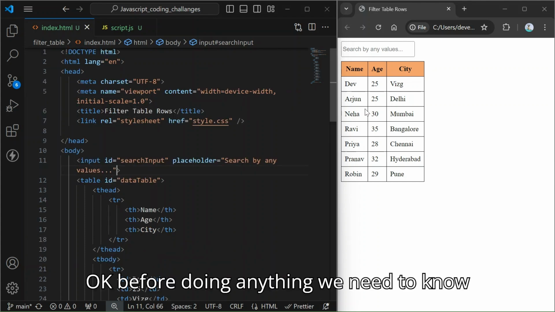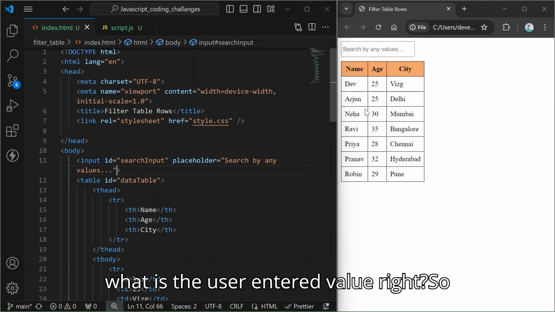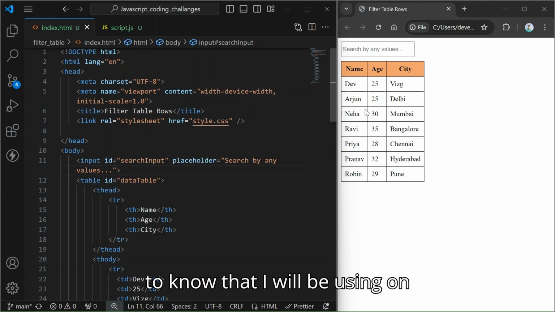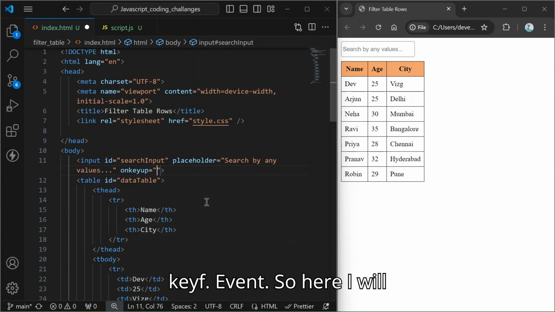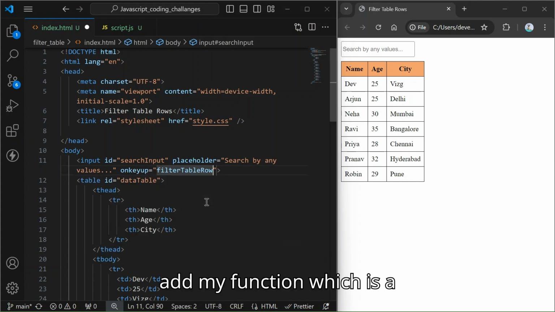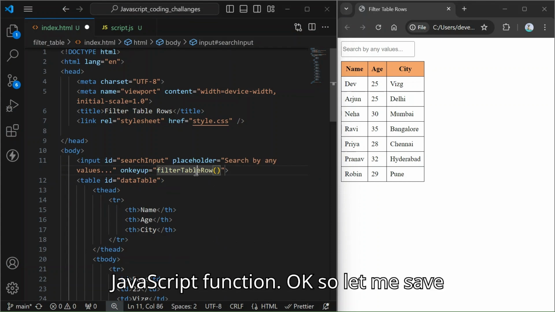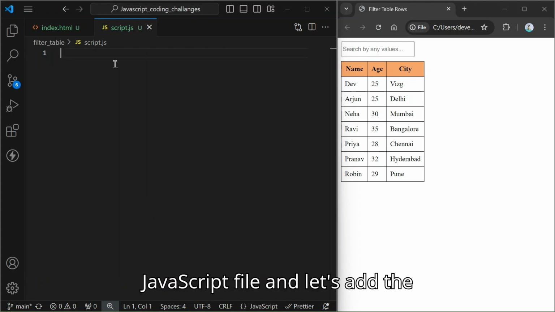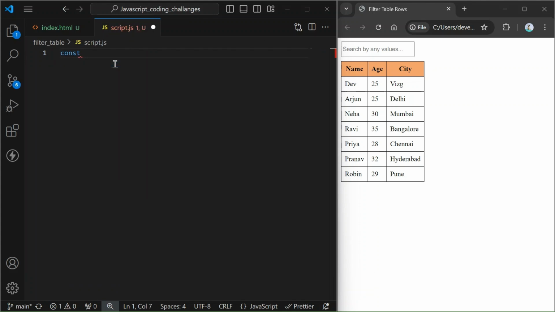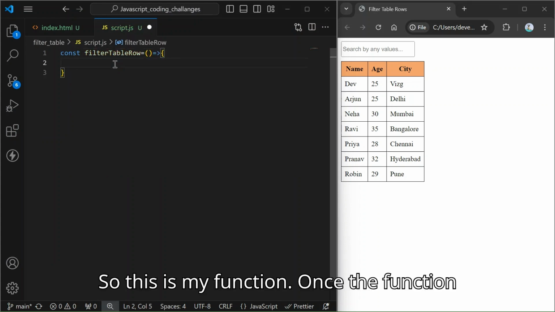Before doing anything, we need to know what the user entered value is, right? To know that, I will be using the onkeyup event. So here I will add my JavaScript function. Let me save the HTML file, go to the JavaScript file, and add the function here. So this is my function.